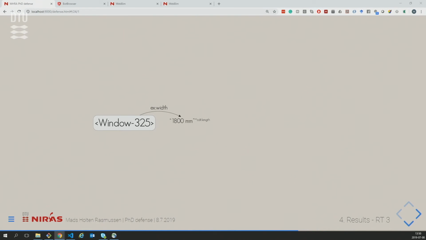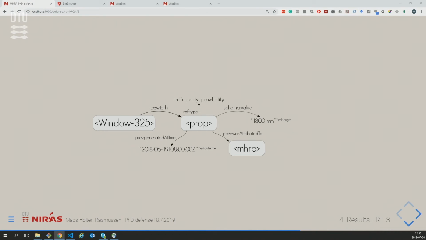The most simple way of describing some attribute in RDF is just a data type property. So window has width 1800 millimeters. But then it's not possible to describe who made this and why he made it, adding metadata to it. What we can instead do is put an intermediate node in there and say, okay, the window has a property and that property has a value, and it was generated at a time and it was attributed to a person. And all these terms I use here are from another ontology called the provenance ontology. So again, something that already exists and is widely used.